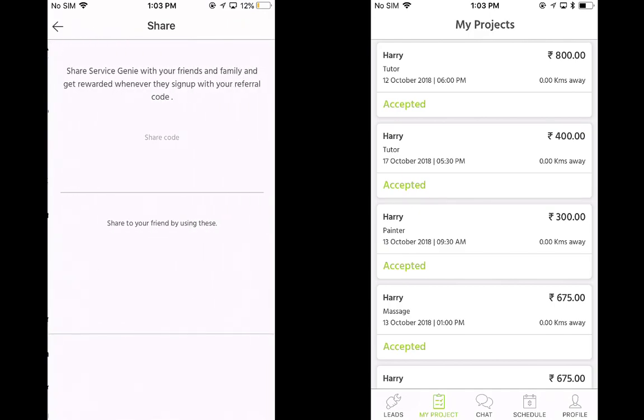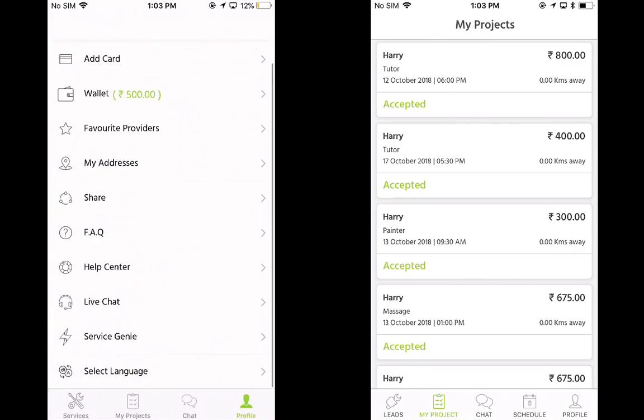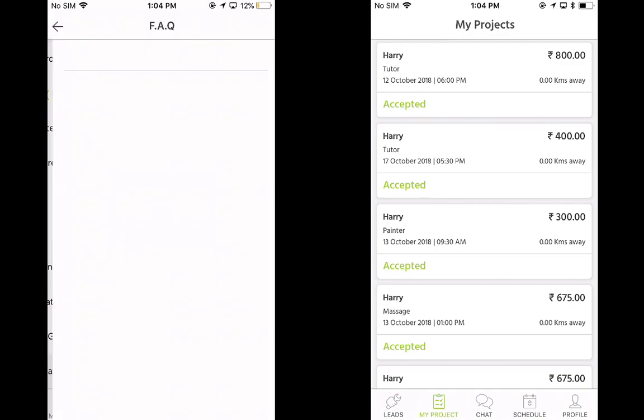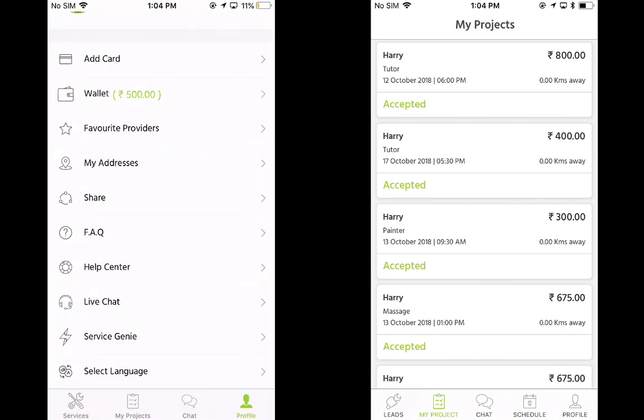You can share the code here as referrals on various platforms you wish. And you have a help center and live chat, for which we use Zendesk, through third party integrations where you want to be available for support. And in case you're looking for a language change, you can do that here as well for multiple languages, and it adapts to it and changes the language of the app.